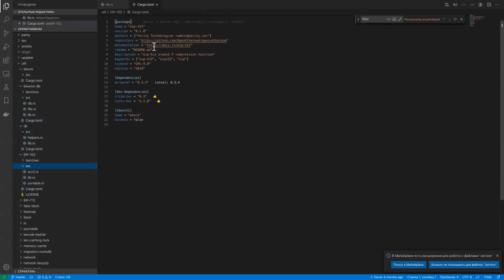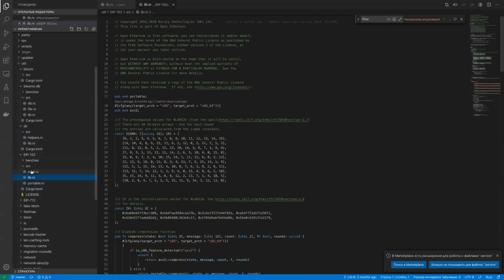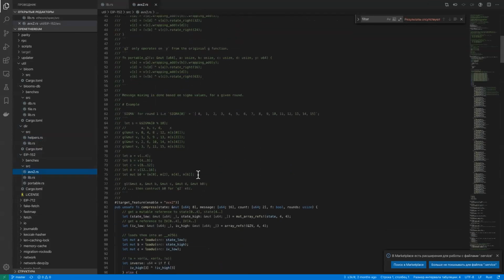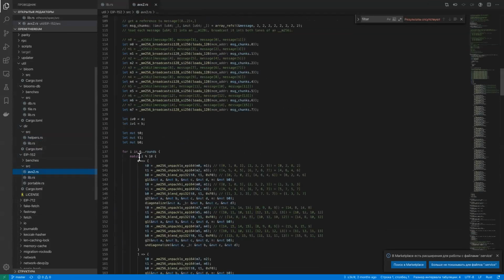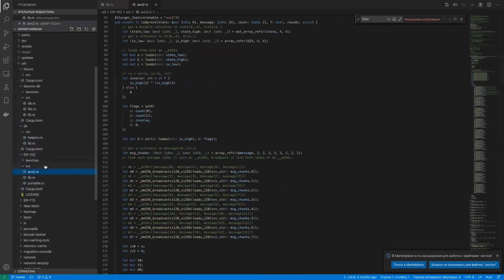So this is EIP152, and this is just the Blake2F compression function, with the AVX2 implementation here. So a lot of math, but nothing too interesting, really.